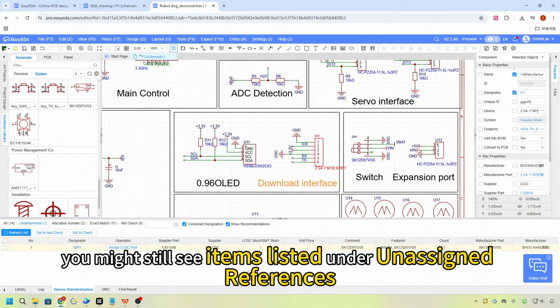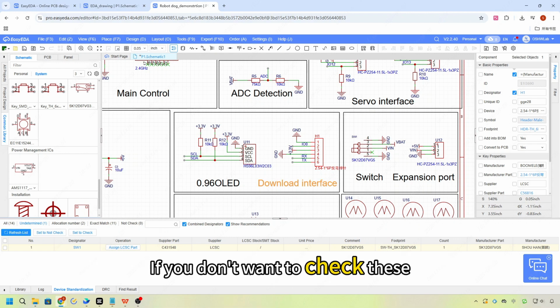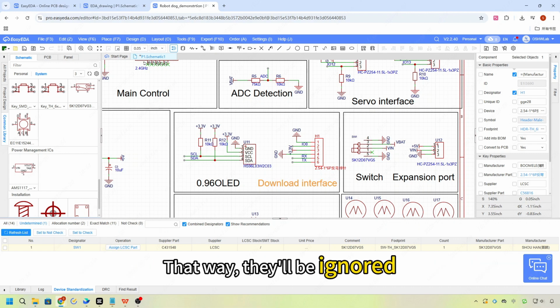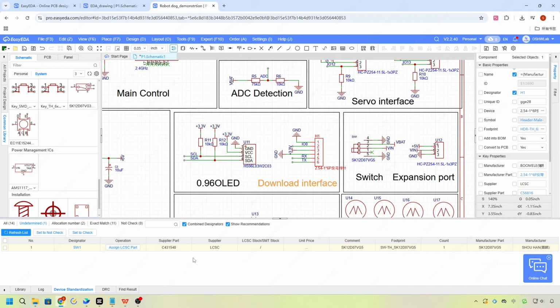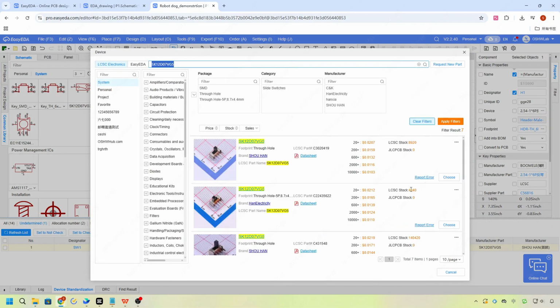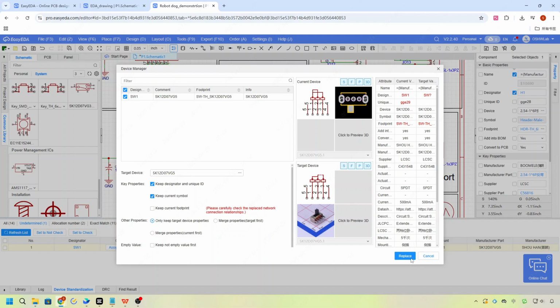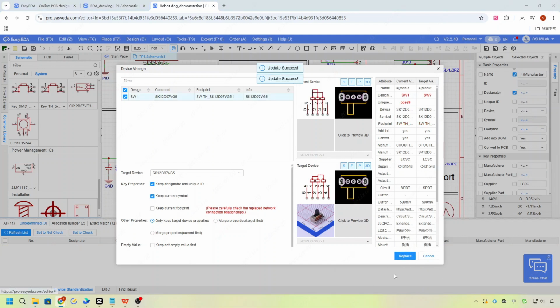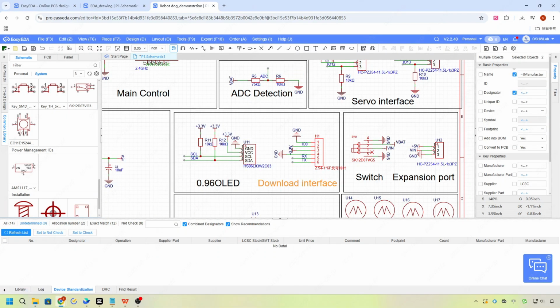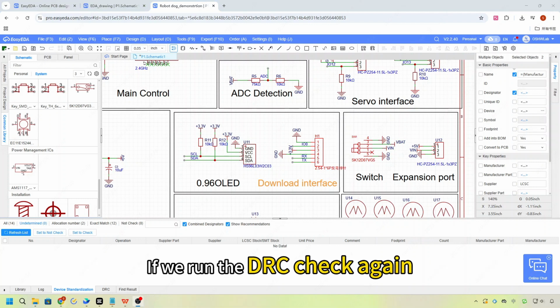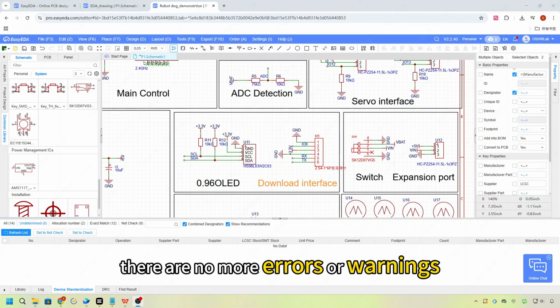Next, you might still see items listed under Unassigned Reference. If you don't want to check these, you can select all of them and set them to Do Not Check. That way they will be ignored. And that's it. Device standardization is complete. If we run the DRC check again, there are no more errors or warnings.